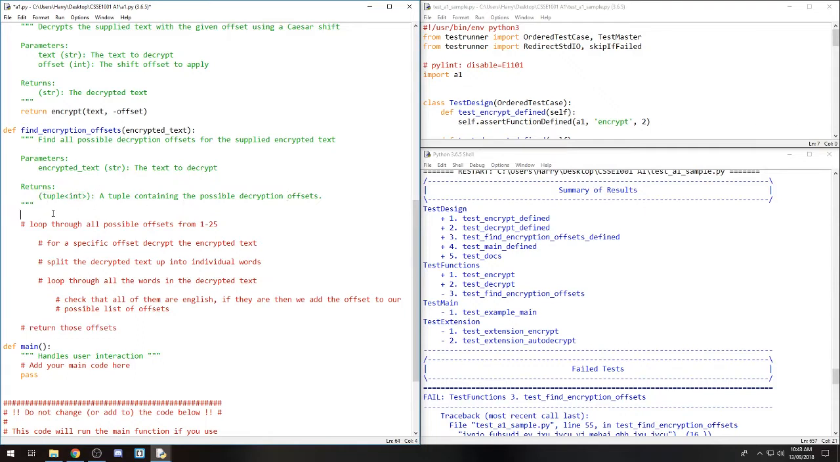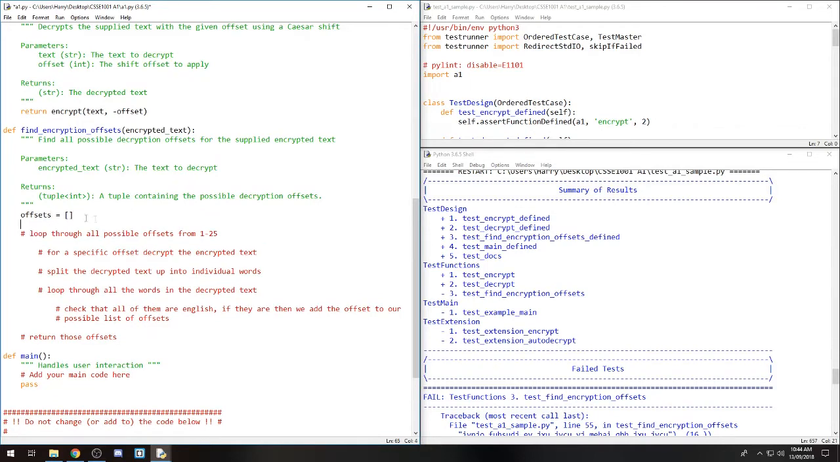First of all, you could make a variable called offsets, and you could either make it a tuple or a list, which is what I'm going to do in this case, because tuples being immutable and all, it makes more sense to me to be appending to a single list and then eventually converting that to a tuple. We're initializing offsets to be empty by default, and we want to loop through all possible offsets from 1 to 25. Now that's relatively easy.